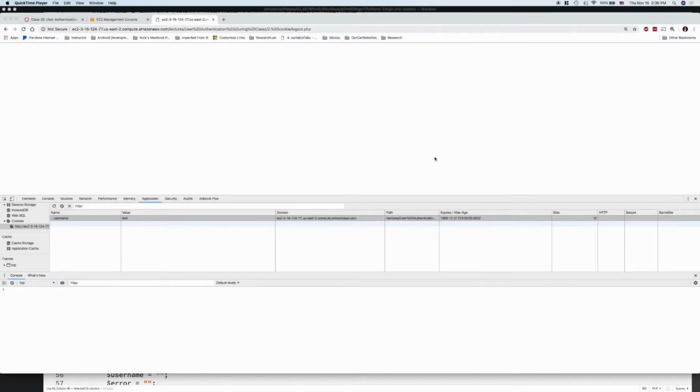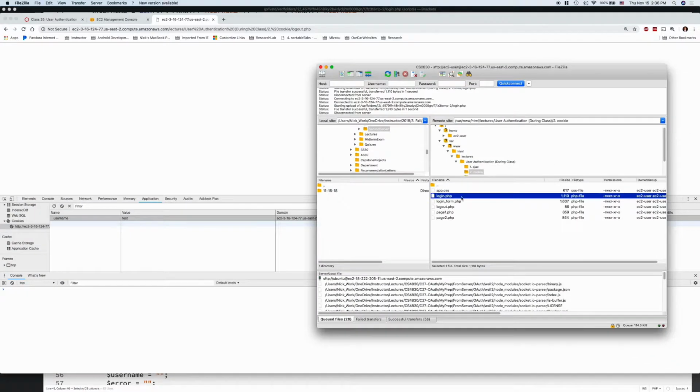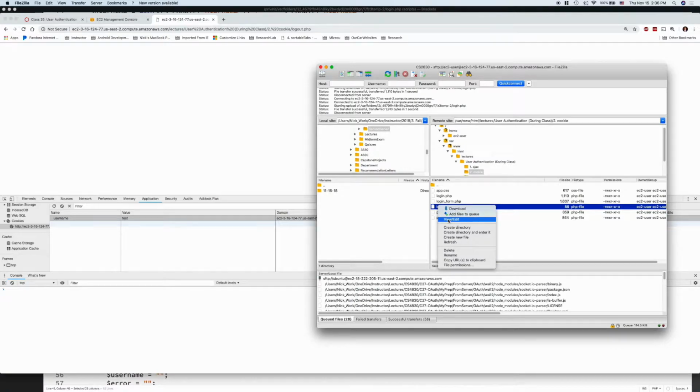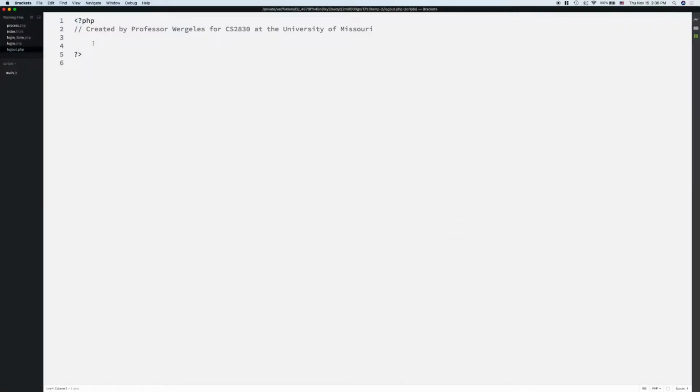Okay, so now we need to delete this cookie. So let's see how we can do that. That's going to be in logout.php. If they click the logout button, we need to delete this cookie, make sure that they can't get back into the home page.